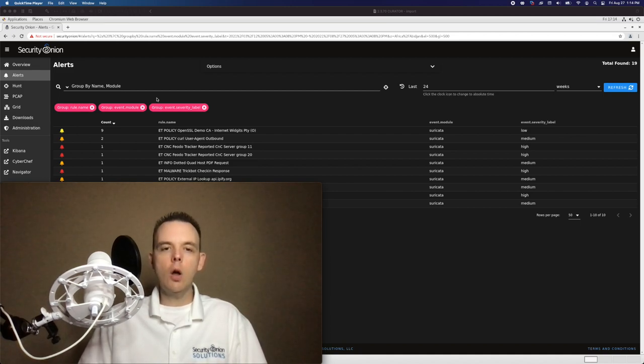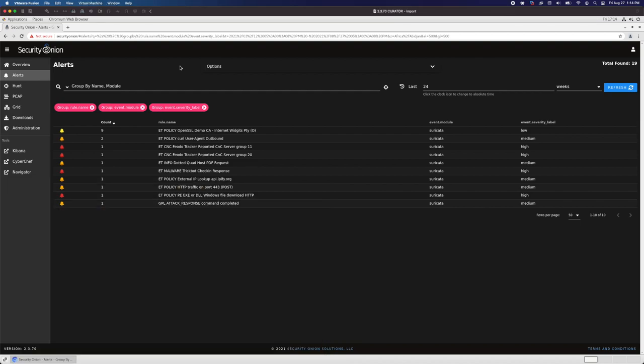If you want to follow along, you can download Security Onion from securityonion.net and perform an import installation in a virtual machine using the instructions at securityonion.net/docs. I've already downloaded the pcap and imported it using so-import-pcap.